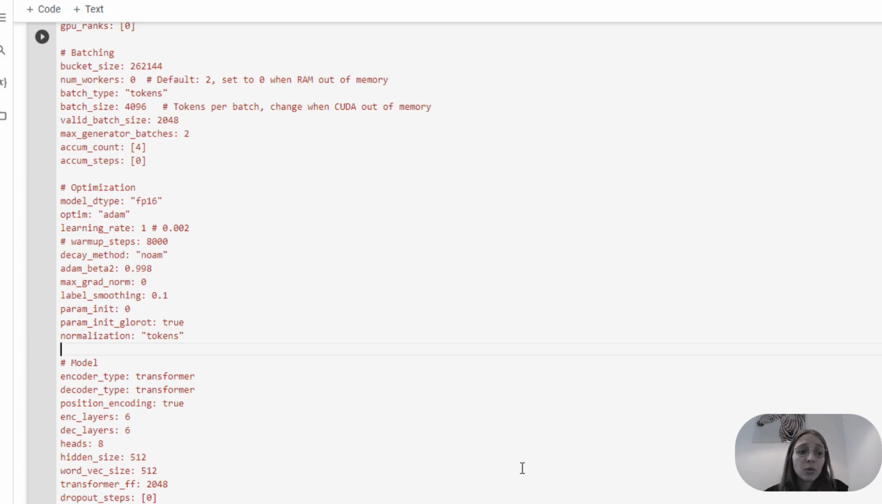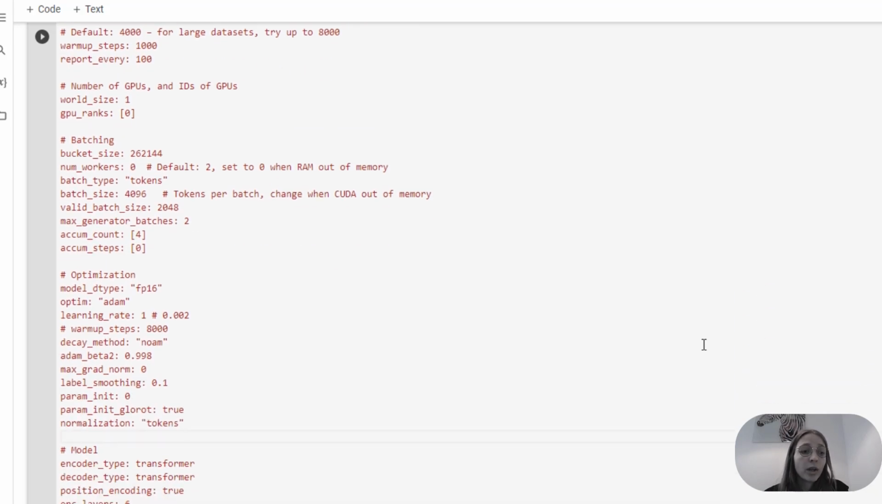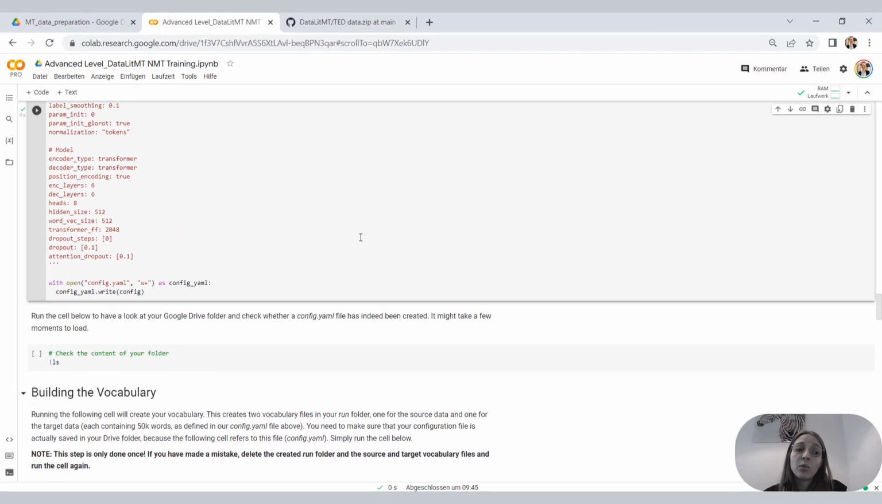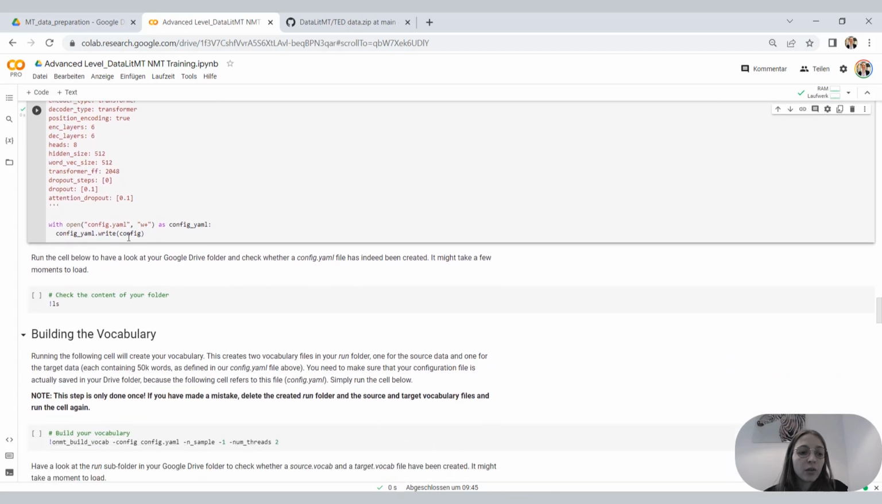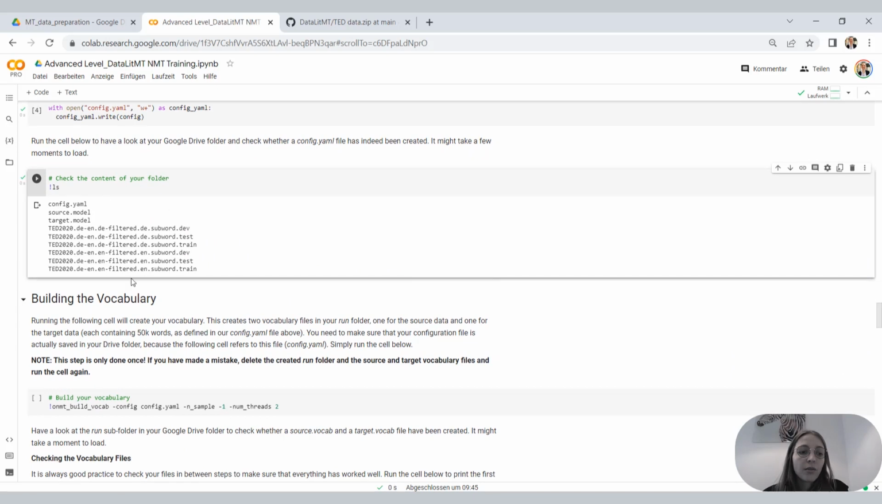The most important things you would need to change are the ones up here where you change the training steps, the validation steps. This is if you want to train your model for longer. But right now, we don't need to change anything. So you don't need to change anything in this code cell. We can just run the code cell to create a configuration file. And you will see that it goes really quickly. So it's merely saving this information in a file. And we can check our folder again to see that now within our folder, we also have our config YAML file. So perfect, it's all worked out.